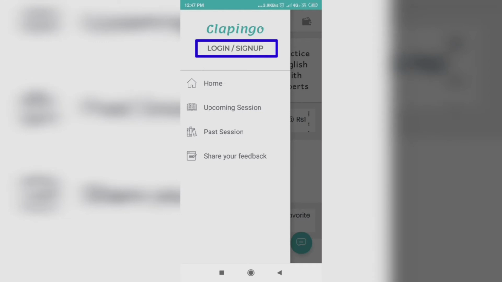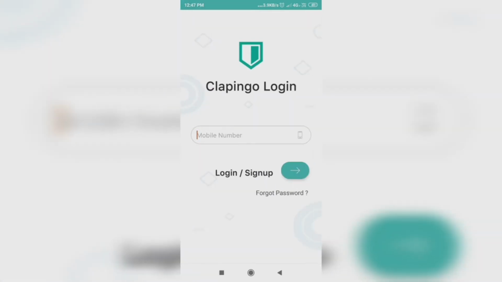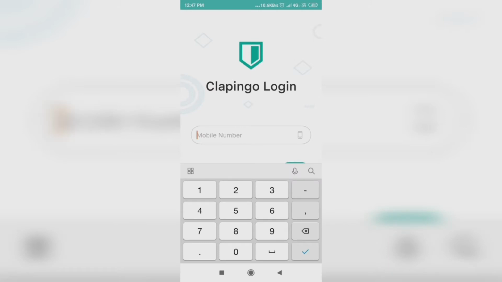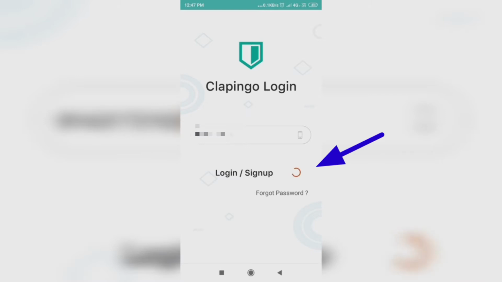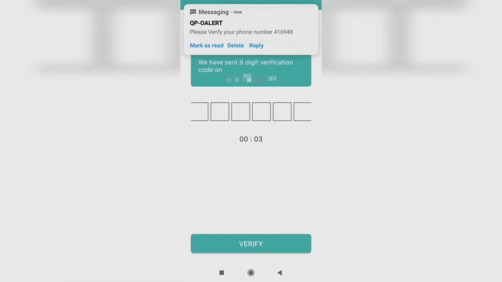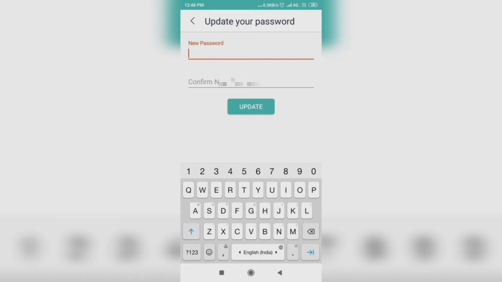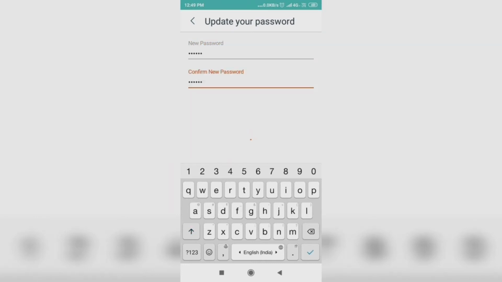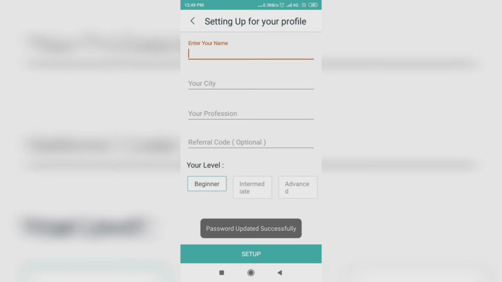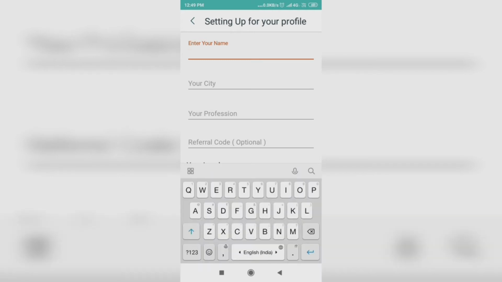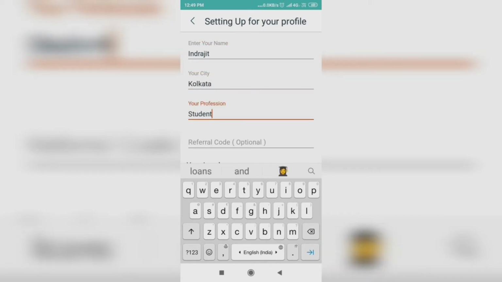Now log in, or if you are new, sign up. Type your mobile number by which you want to sign up. Then click on that option. Wait for OTP. OTP has come. Enter your OTP. Then you have to create a password. Then confirm your password. Click on update. Now your password is updated successfully. Now you have to enter your name, your city, your profession, and also referral code. Please use my referral code to support me.